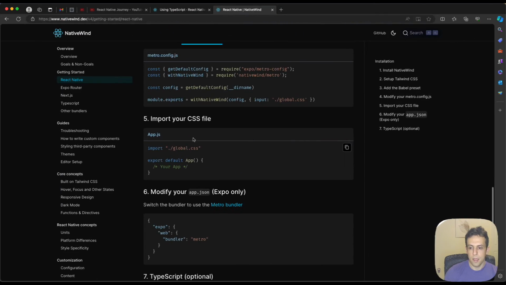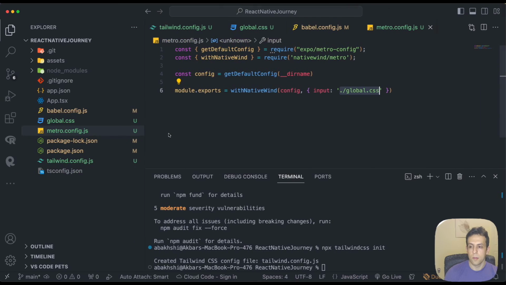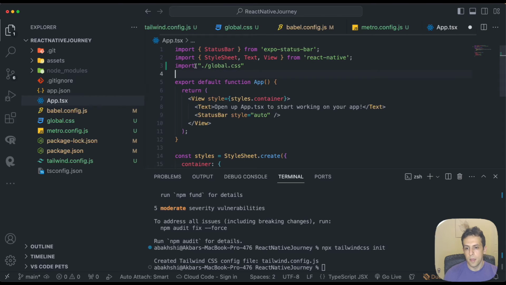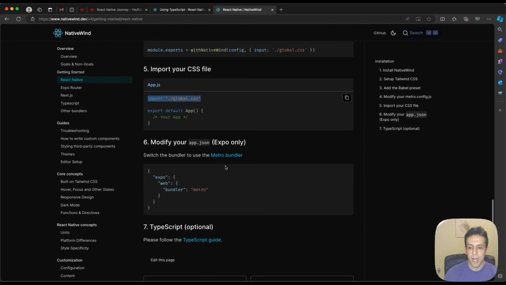And then this step, we need to import this in our entry point, which is the app.tsx file. So I'm going to import that over here. Again, this is a relative path, so you have to make sure that it's pointing to the right place. For us, this is fine.